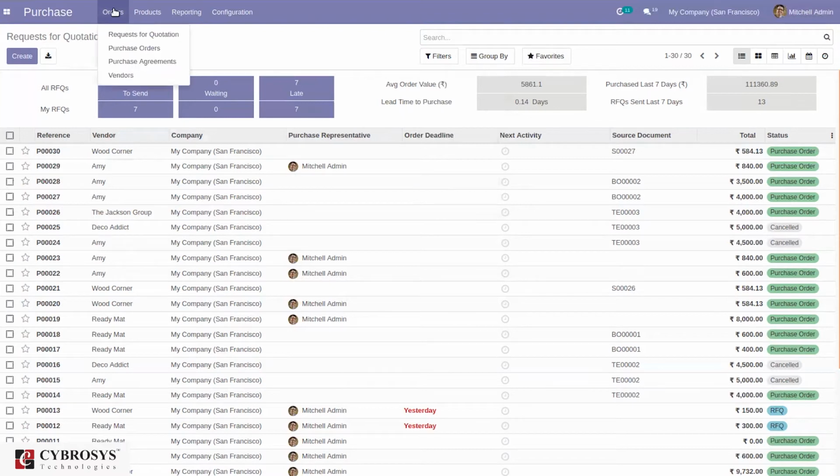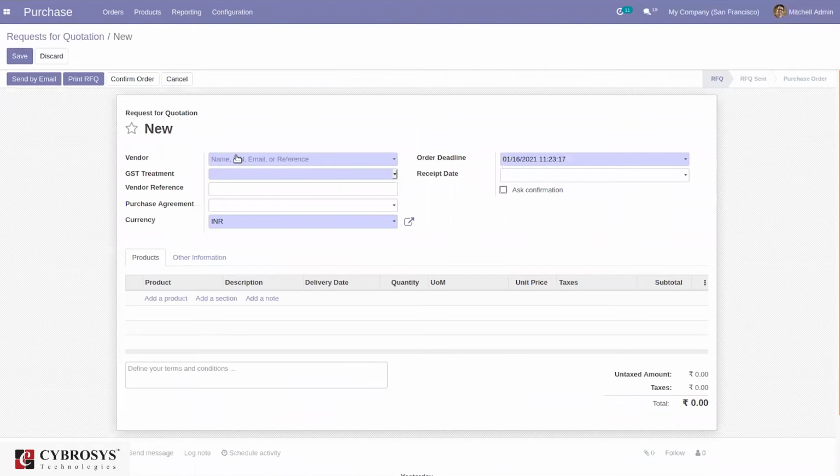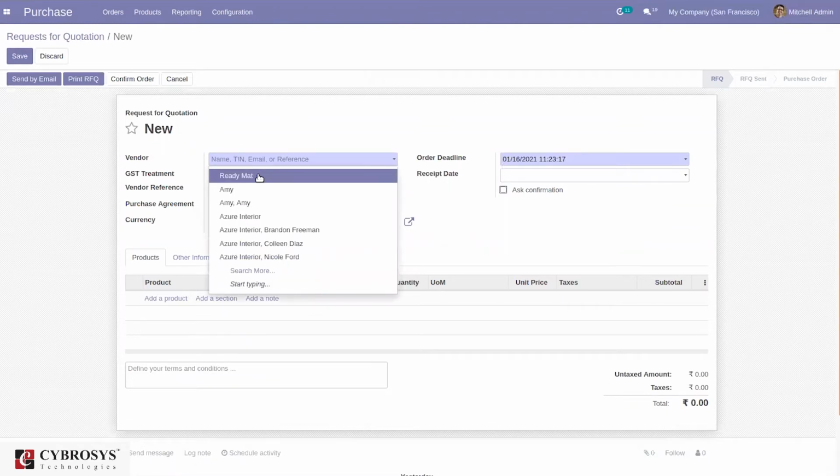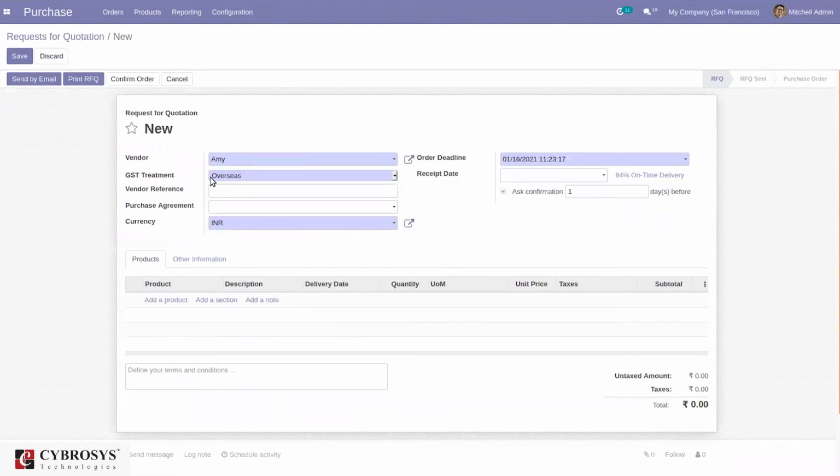And under orders, you can also find the option to create a quotation. When you click on create, you can see a form for adding a vendor. Then you can set GST treatment, vendor reference. Then if you want to set a purchase agreement, you can directly add it from here. For purchase agreement, we have done a separate video. If you want to know more about this in detail, you can check that video, that is purchase agreement, call for tender and blanket order.